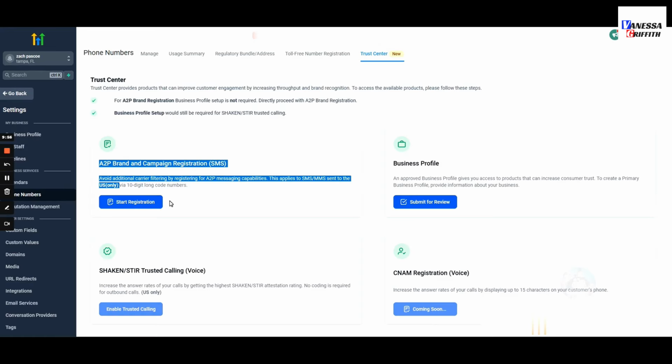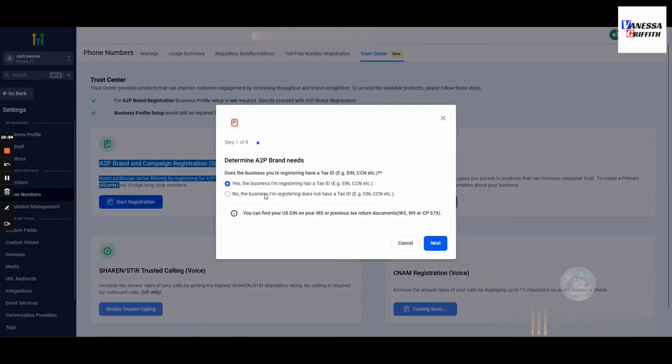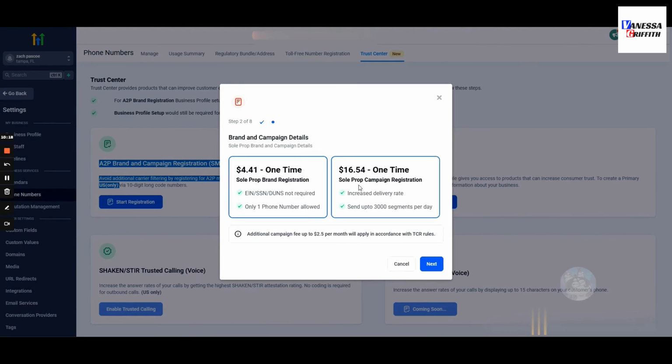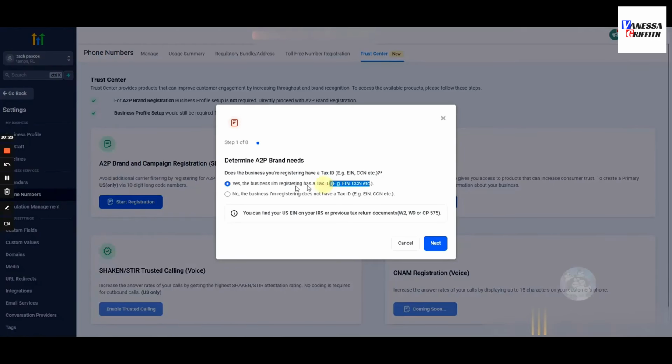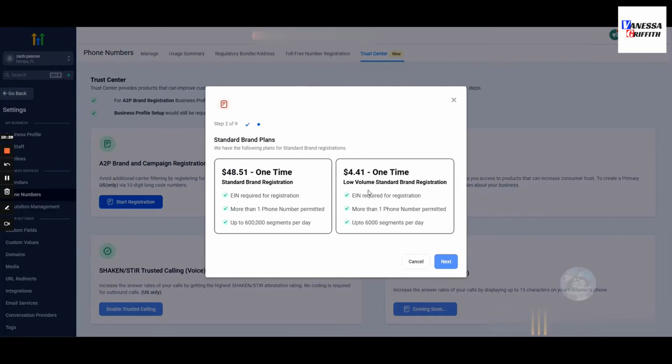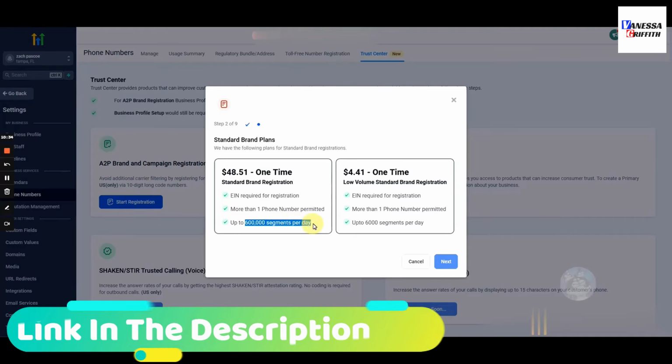But if you're running text campaigns to the US or Canada, even if they're just appointment reminders, if you're sending out texts, definitely register for your A2P. It's very basic, very simple, but you will need information from your client. If they're a sole proprietor and they don't have a tax ID, you just select this and it will allow you to register as a sole proprietor. Or if they do have a tax ID and EIN, then you can select yes and go through it this way.